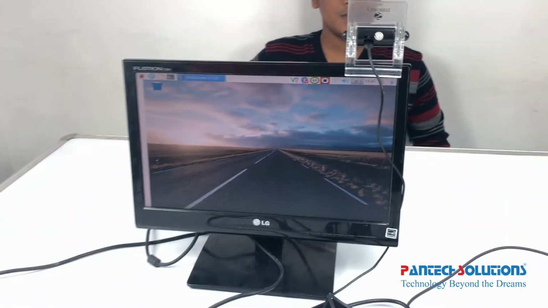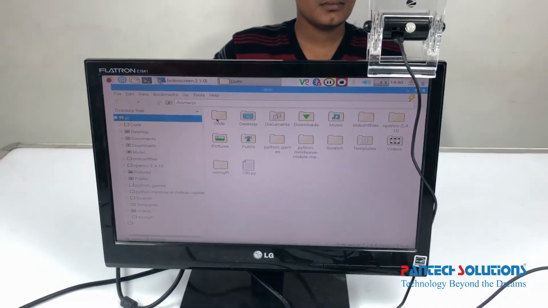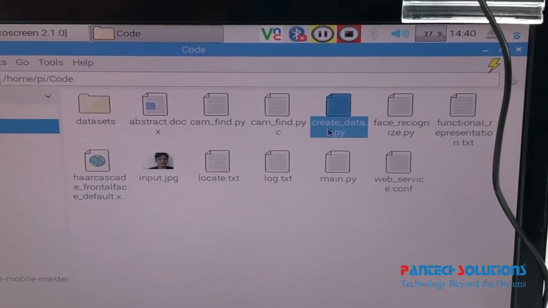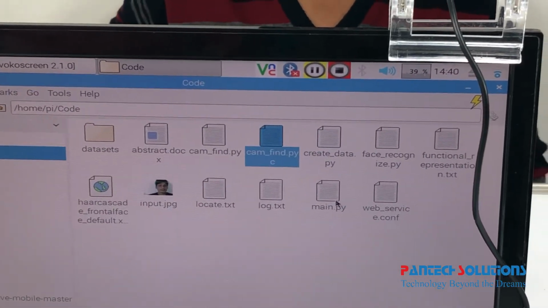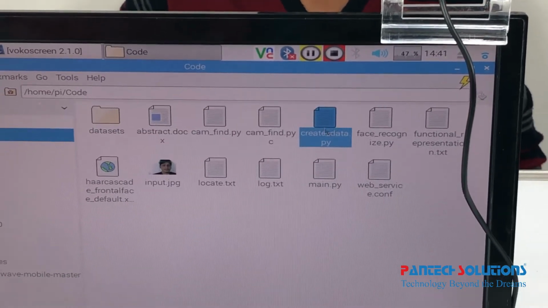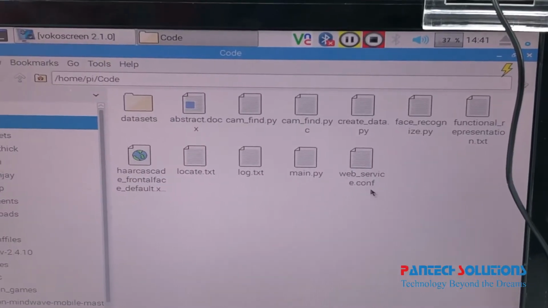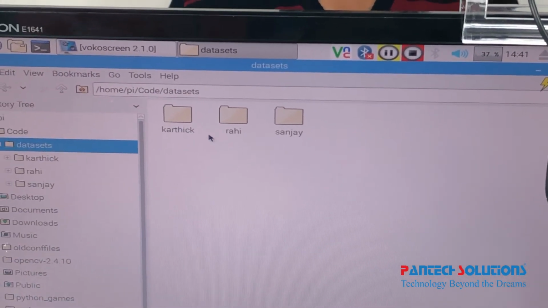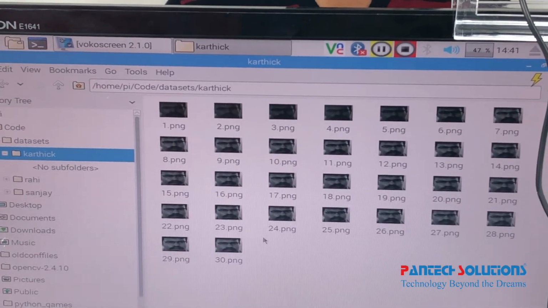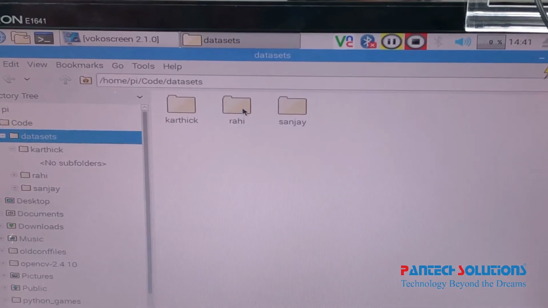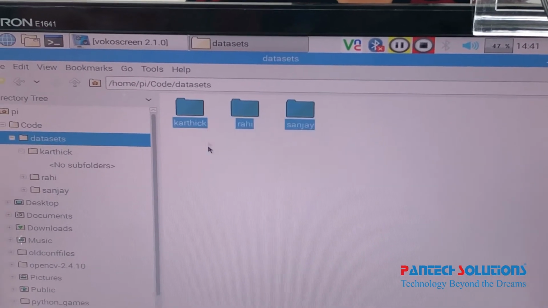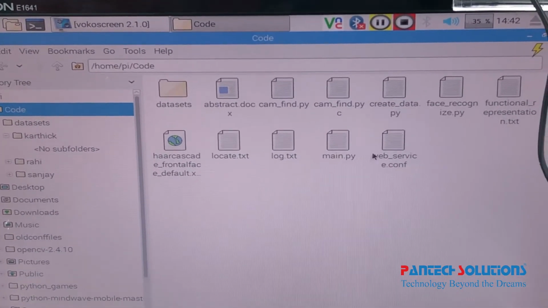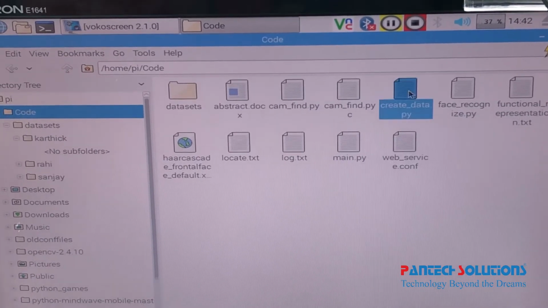Now I'm just going to run the code. Before that, here is the code. There are multiple codes: face recognize, create data, and cam find in main.py. Normally, before that we have to create some data sets. First we'll see the data sets, which are nothing but the blind person's relatives or some other people. Here I have data sets for three persons named Karthik, Rahi and Sanjay. If we want to make one person an authenticated or known person, first we have to open the create data code.